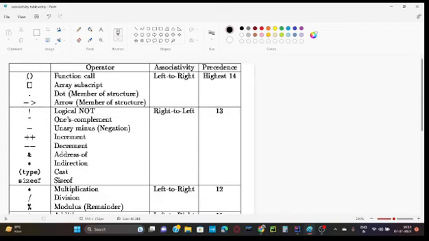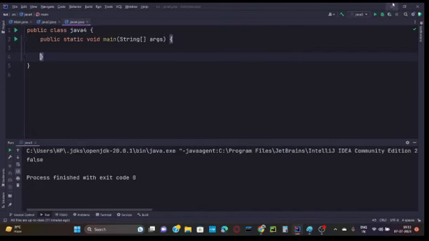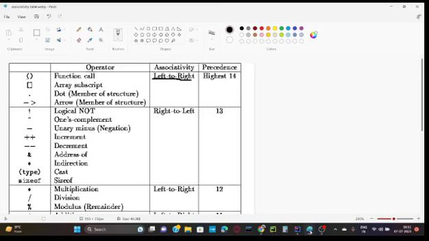Now you may be thinking, what if all the operators here have the same precedence? Then we will follow the associativity. Here it is left to right. Now let us see. I think we should take another example because we have not studied these operators yet. Let's look into other operators and then I will give you an example and explain associativity.